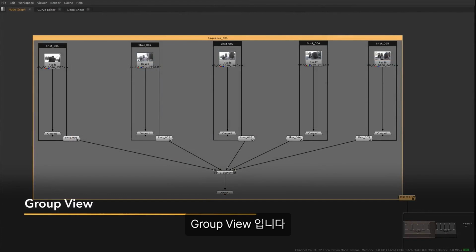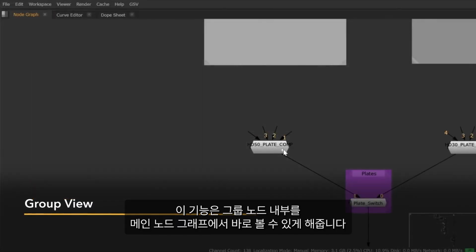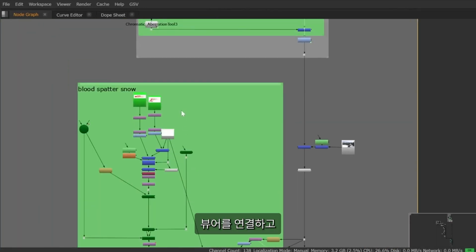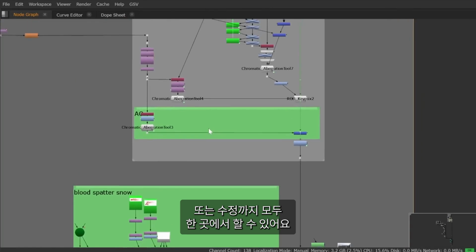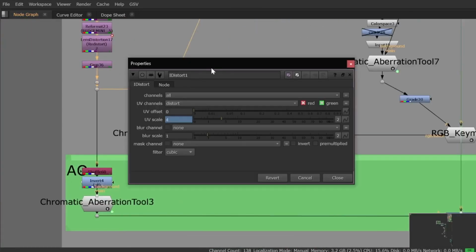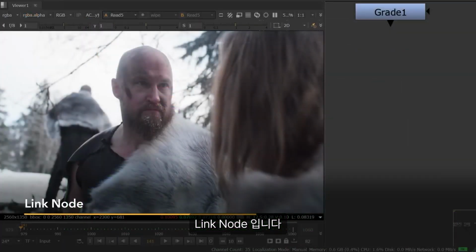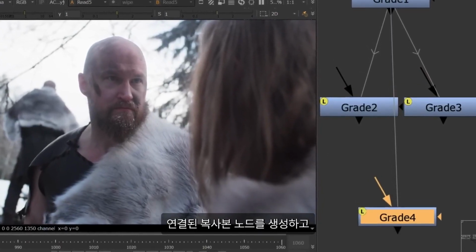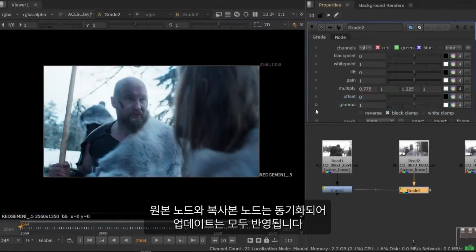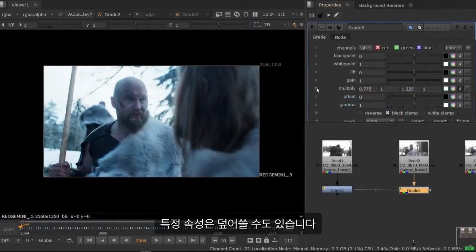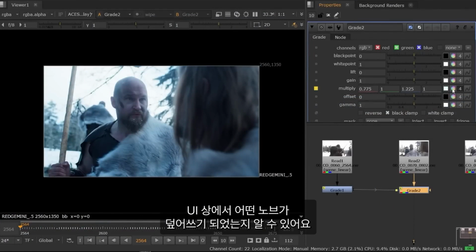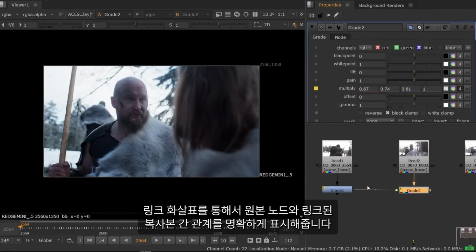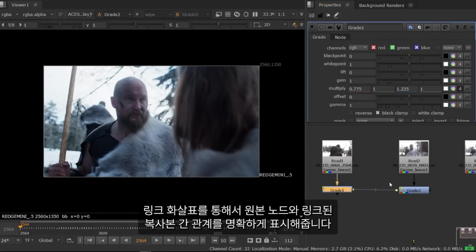Group View. The Group View feature lets you see inside group nodes from the main node graph. There's no need to jump into a separate tab. Just attach viewers, add or remove nodes, and edit as you normally would, all in one place. Then there's the Link node. The Link node is a versatile alternative to clones. It creates a linked copy of nodes, keeping updates synced between the original and linked versions while allowing certain knobs to be overwritten. Clear UI indications show which knobs are overridden, and a link arrow indicates the relationship between the original node and its linked copies.